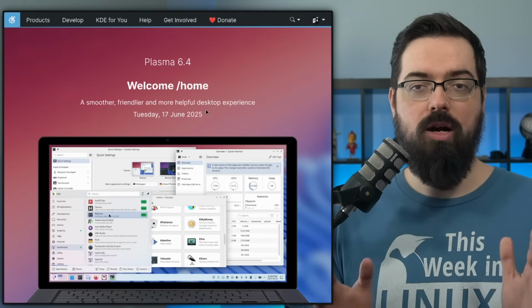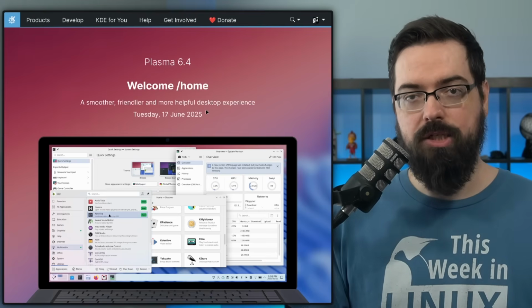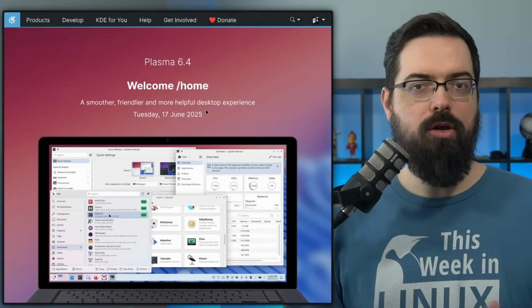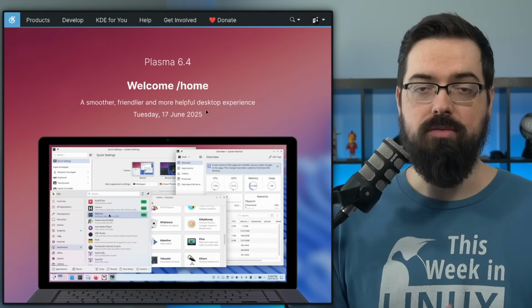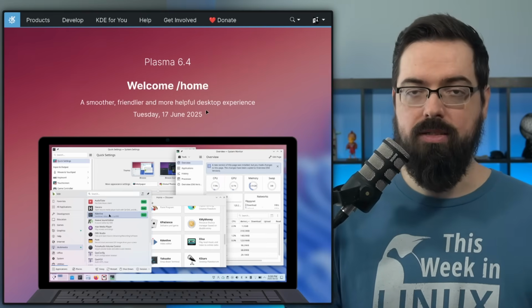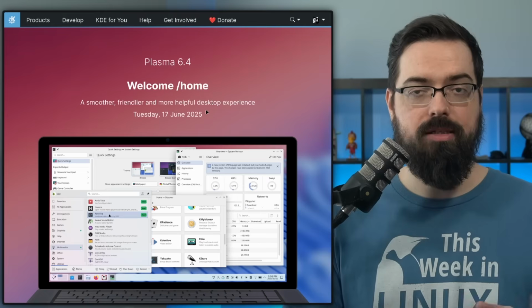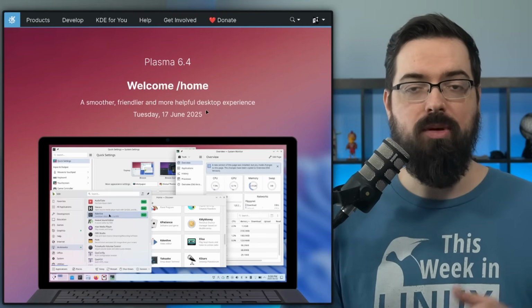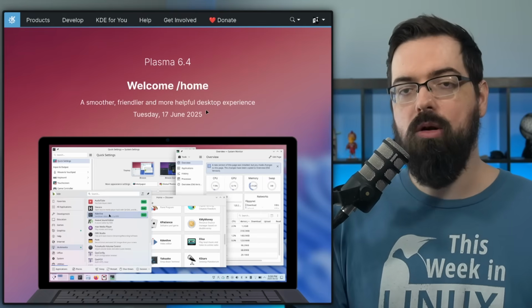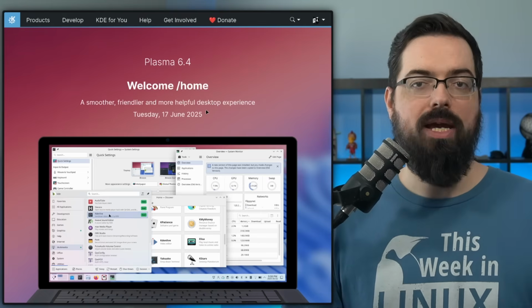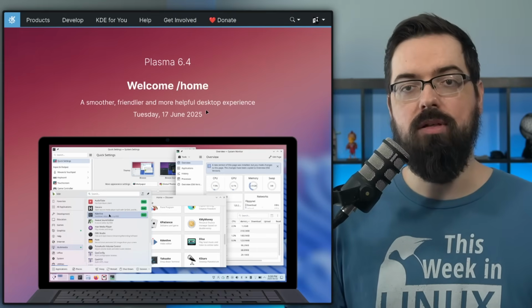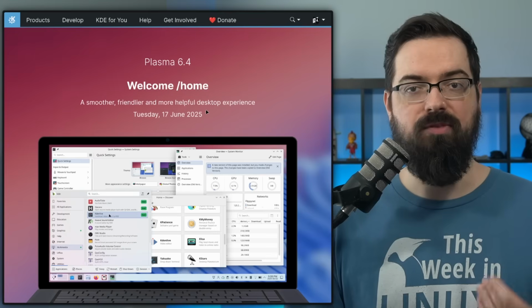So if you are a KDE Plasma user, you're definitely going to want to check out Plasma 6.4, although you may have to wait depending on your distribution. Some of them take anywhere from a few weeks to a few months. If you're using a stable release, then you might need to wait a few months to get the update. Or if you're using a rolling release, you might wait a couple of days or even a couple of weeks, depending on how fast the distribution is to get it.